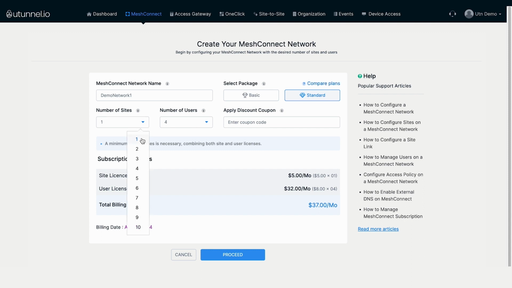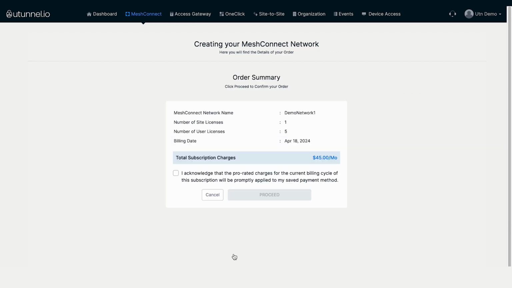Since we are setting up remote access to a single network here, you can select the number of sites as 1. Choose the number of user licenses based on how many users would require zero trust-based remote access to the resources on the network. Apply a discount code if available. Click on Proceed. Review your network's configuration on the order summary page and click the Proceed button to continue.